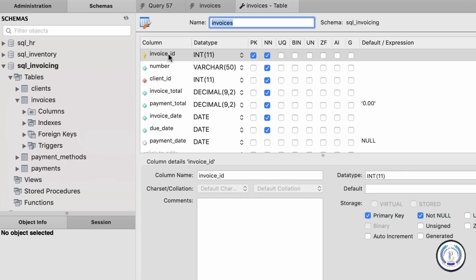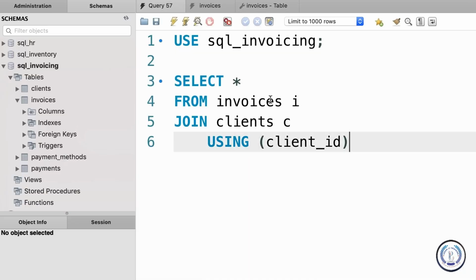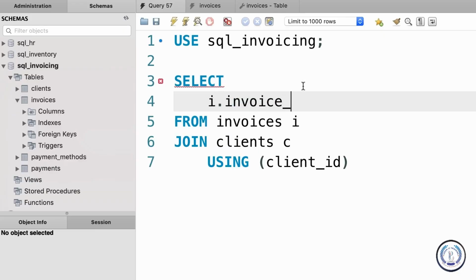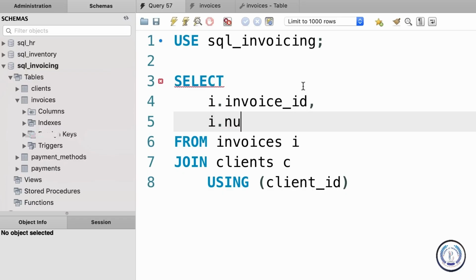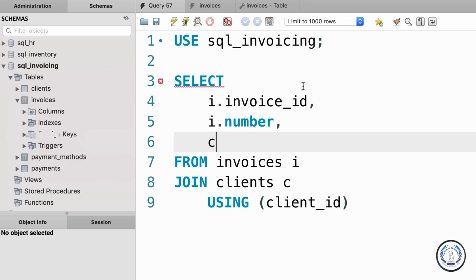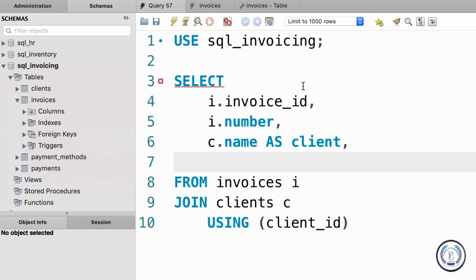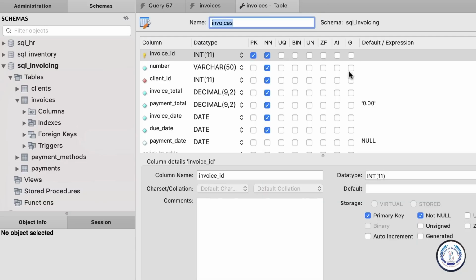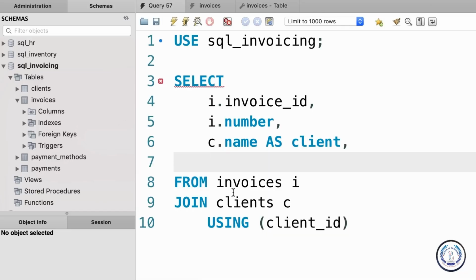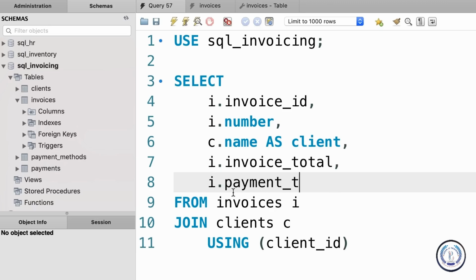Here we have invoices ID, number, client ID. We want to replace this column with the client name. So back to our query, I'm going to pick invoice ID, number, and then client.name. Let's rename it to client. What other columns do we have here? We have invoice total and payment total. So let's add those as well. Invoice total as well as payment total.